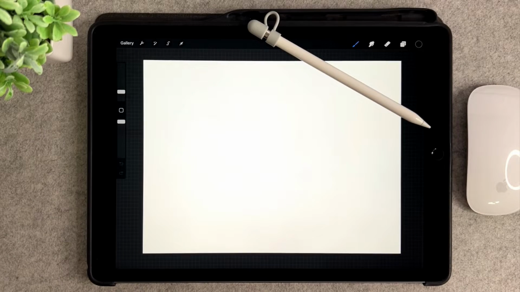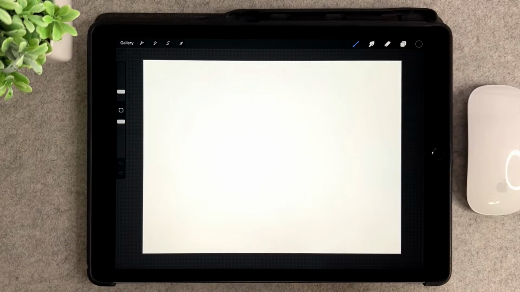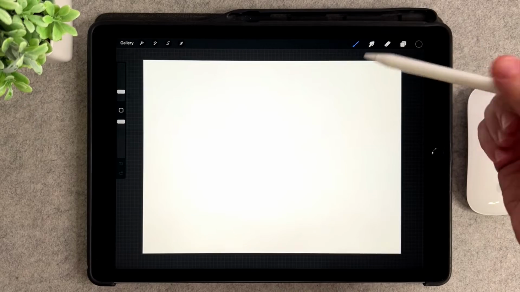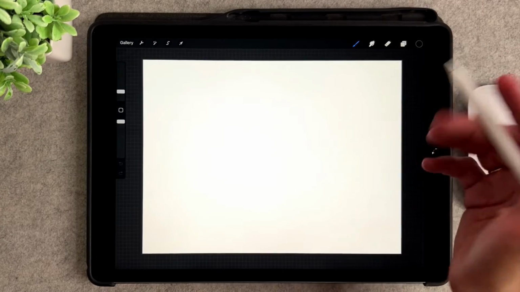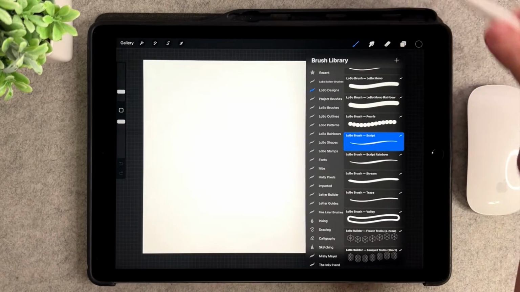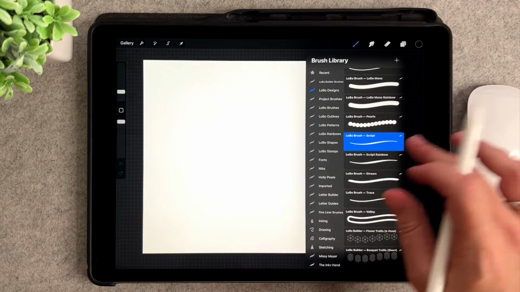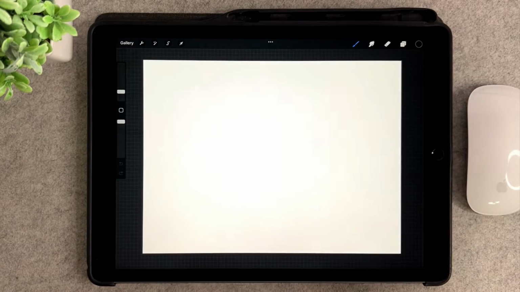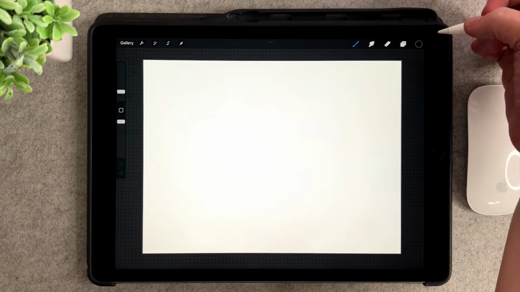Our first step of the project is going to start in Procreate for iPad. So open your iPad, open Procreate, and this is just a blank screen size canvas that I'll be using. Today, I'm going to be using my Lobo script brush. If you don't have access to this brush, it is in my Etsy shop, or you can sign up for my subscriber list and get it for free.